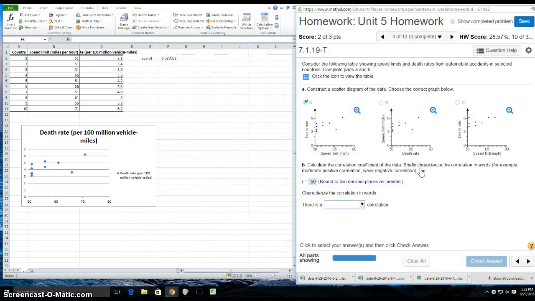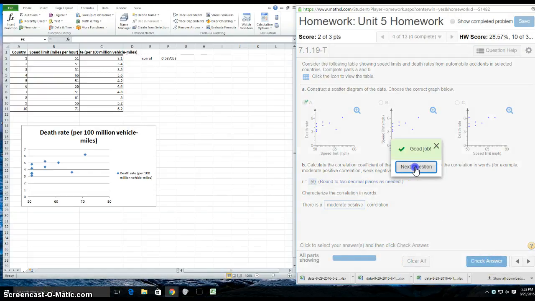Okay, now then we're going to characterize the correlation, and we have a drop-down box. I would say, since the correlation coefficient is positive, we have a positive correlation. It's not weak. We remember correlation coefficients go from -1 to +1. This is a little more than a half, and so I'd say we have a moderate positive correlation. And let's check that answer. We did it!